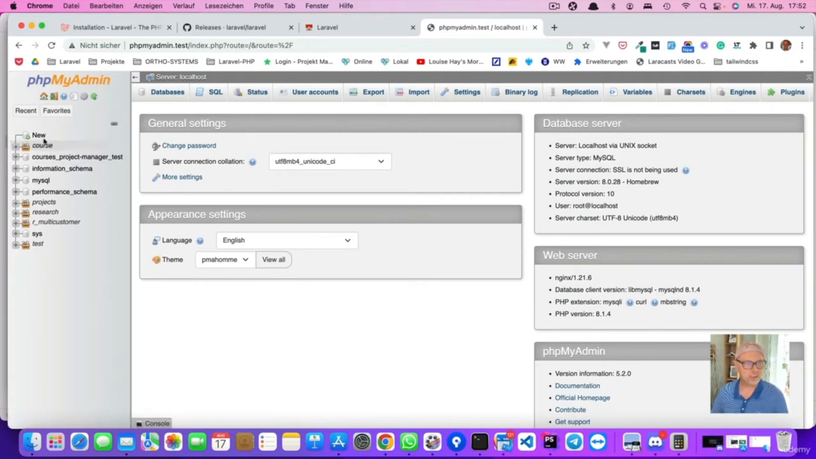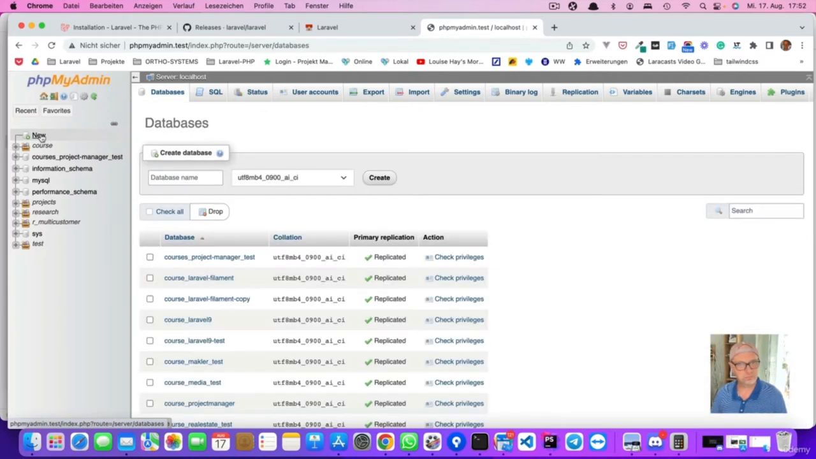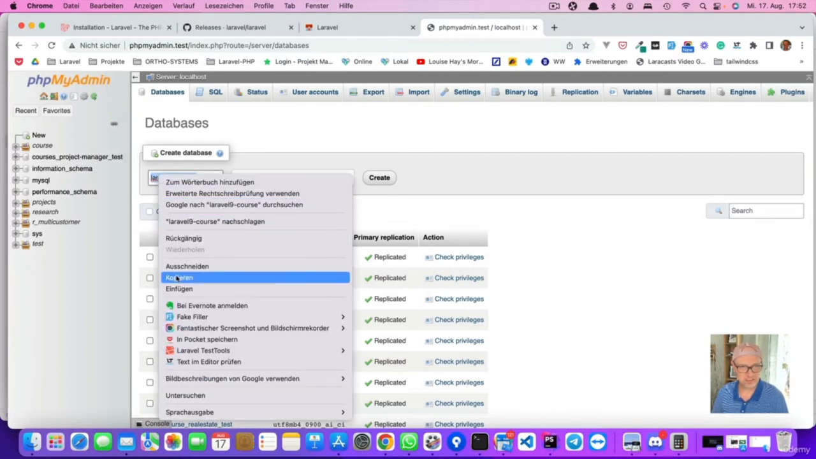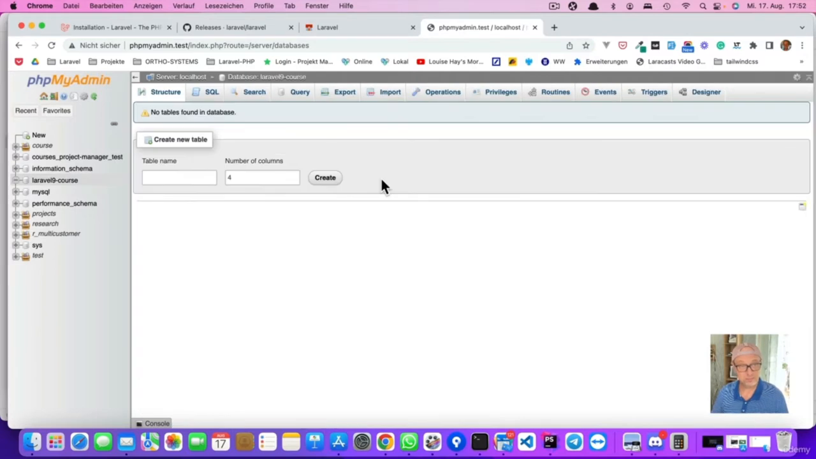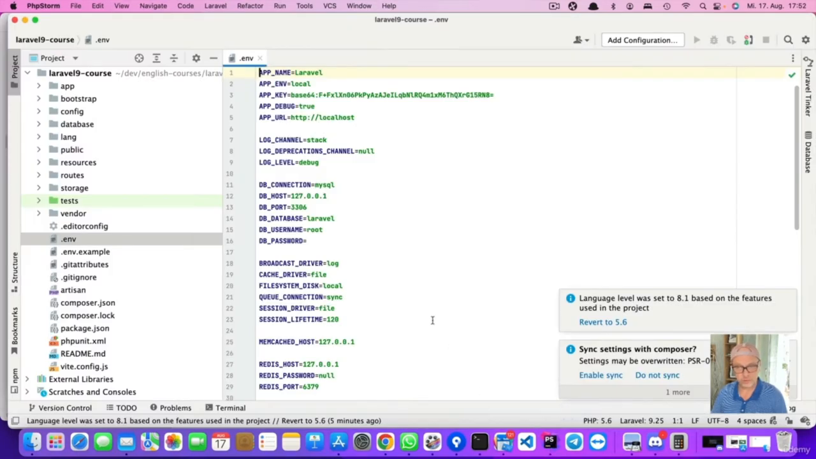And here I go to New, and I choose the very nice database name laravel-9-course. I will copy this name already. Then I click on Create. Then I go back to PhpStorm, to my editor.